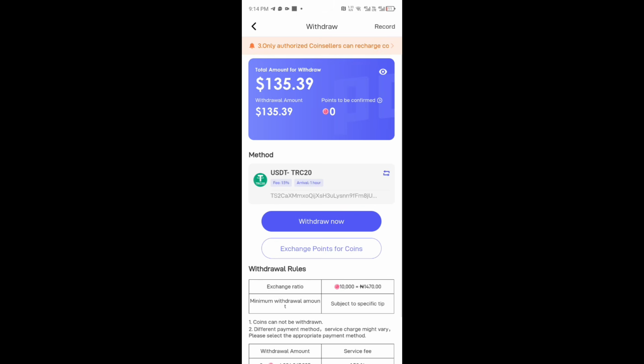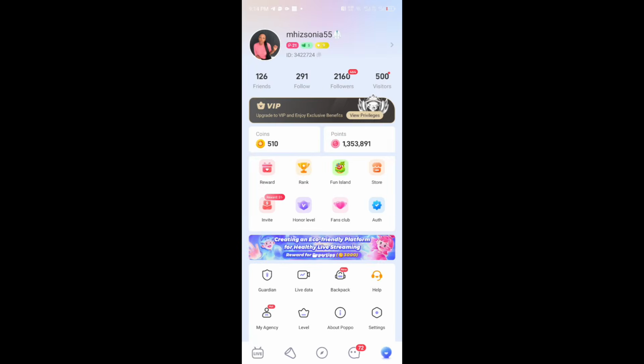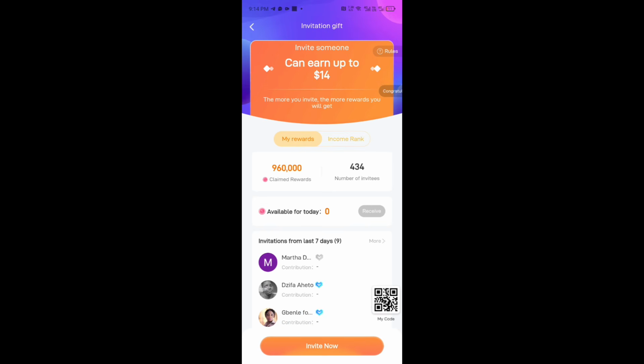Okay, and one of the things is by invite. So for everyone that you invite to Poppo, you get 14 USDT, and this is not even difficult at all. What I do basically is to copy my invitation link and just paste it out there. Anybody that wants to join will join, so you don't even need to force people. And if anybody is joining, you earn 14 USDT for everyone joining.